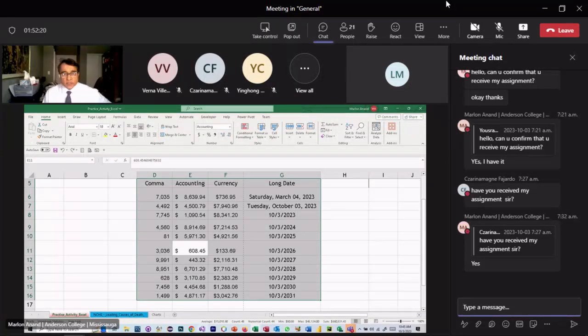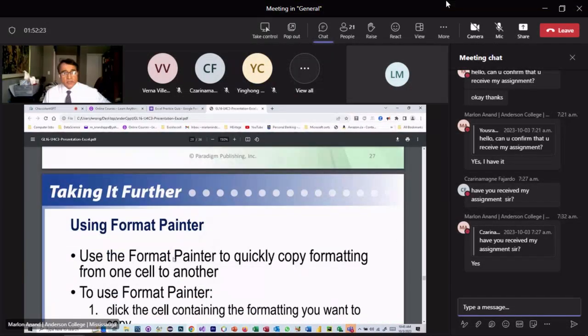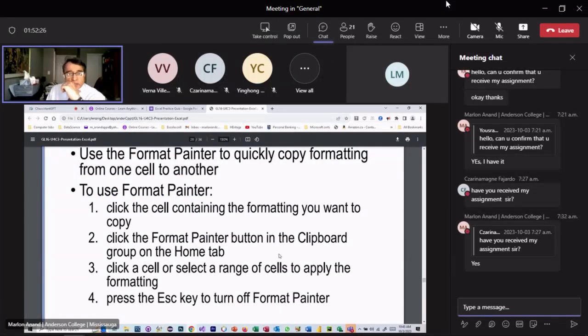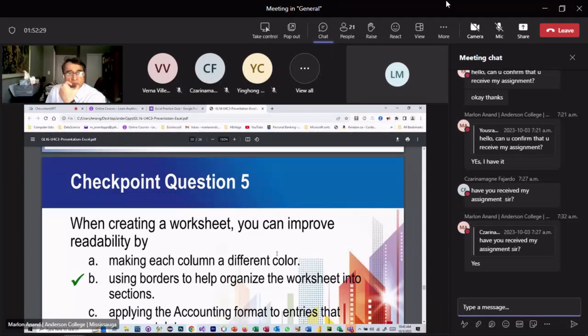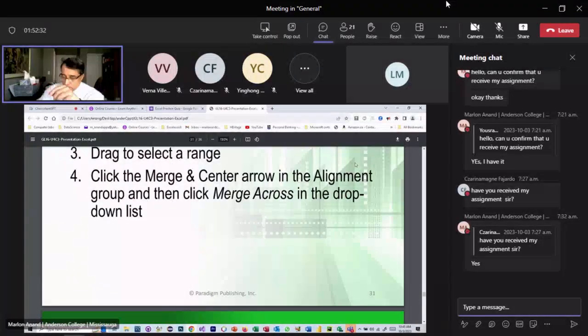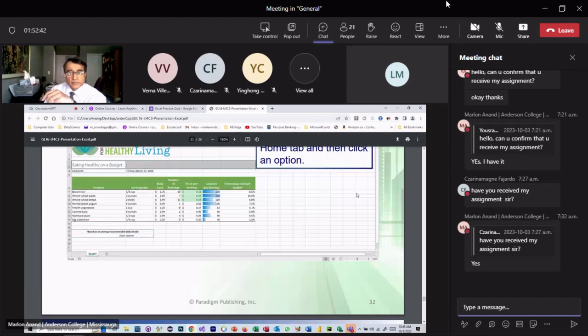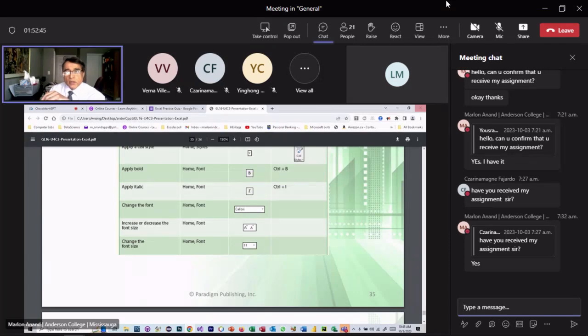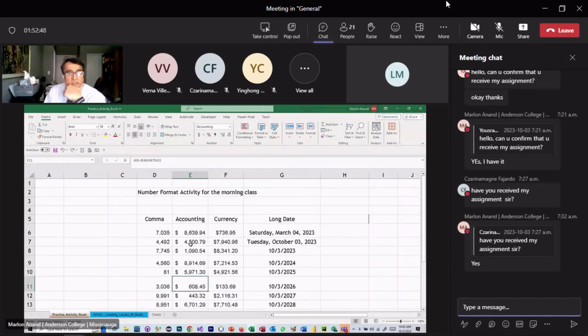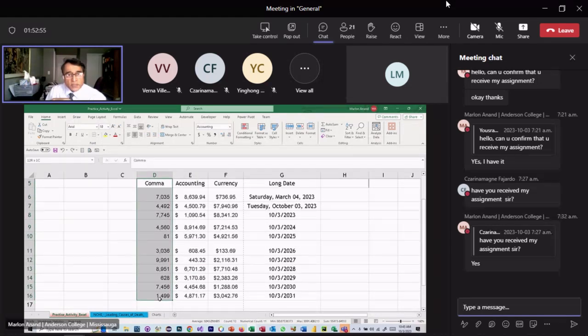Right, let's see what else we got here. Okay, so the Format Painter. That's also another handy tool to use. So I'm going to click right here, left click and drag and highlight all this information right here. I'm going to change the font to bold, make it italic. I'm going to change it to, let's say, green.